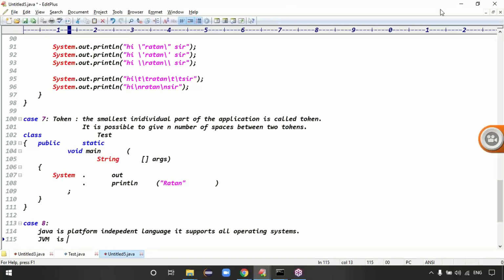Yeah, see guys, basically the JVM comes along with the JDK software. For the Windows operating system, one type of JDK is there. While downloading, it is asking which JDK you want: Windows JDK, Linux JDK, or Mac JDK. It means if you are downloading Windows JDK, Windows JVM is downloading. Linux JDK means Linux JVM is downloading. Mac JDK means Mac JVM.